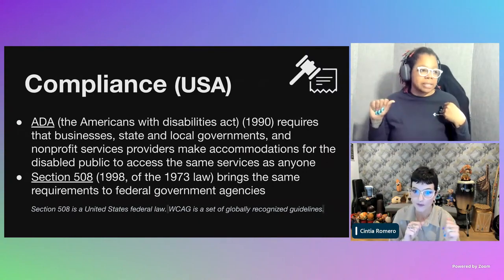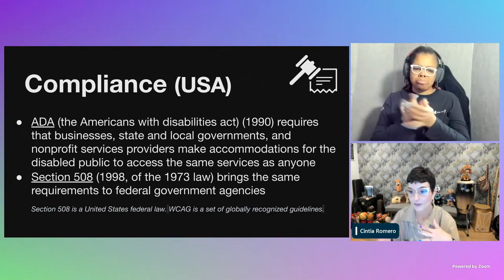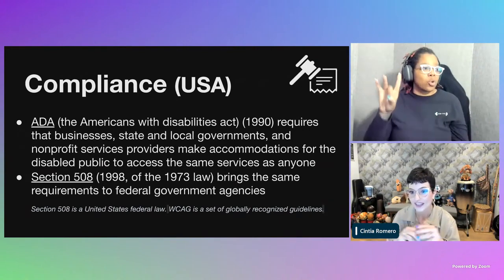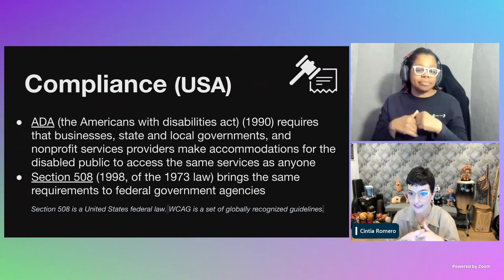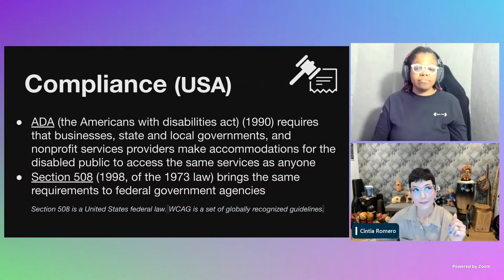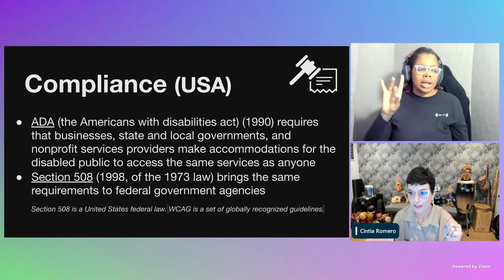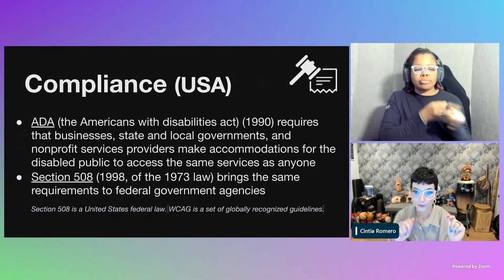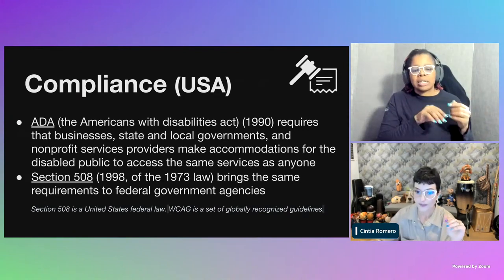And we have Section 508, which is a United States federal law that brings the same requirements to federal government agencies. And the Section 508 standards apply to the accessibility of information and communication technology. It means it includes digital experience. The ADA, I would say, is much broader than Section 508 because it also applies to private and public sectors, and it also advocates for equal employment opportunities and also cares about accessibility in the physical space.